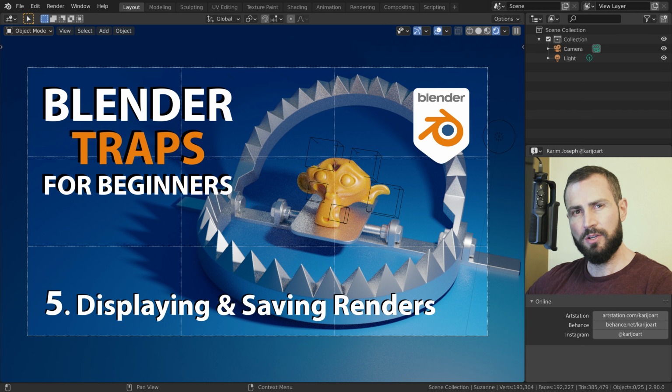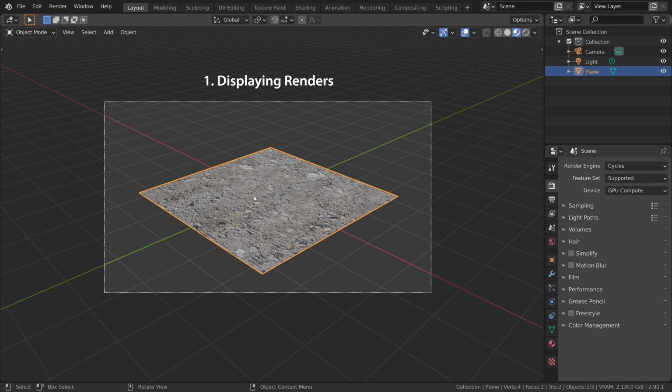Displaying and saving renders is a basic task. But for me, as a beginner in Blender, it was a little bit more complicated than I expected. Let's have a look. In this scene, we have a basic textured plane. Let's go to Render and Render Image.